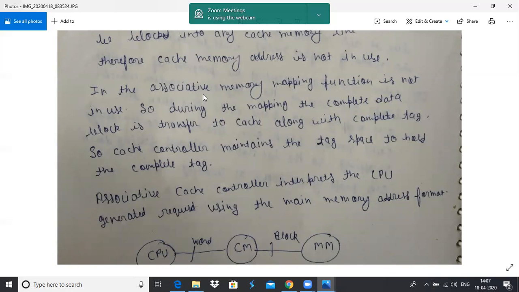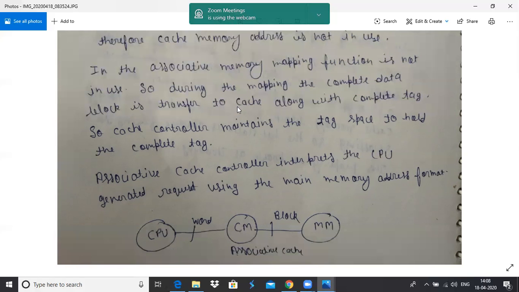During the mapping, the complete block is transferred to the cache along with the complete tag. So the cache controller maintains the tag space to hold the complete tag. The associative cache controller interprets the CPU generated request using the main memory address format. You already know the main memory address format consists of two parts. The first one is tag and the second one is word offset, W0.